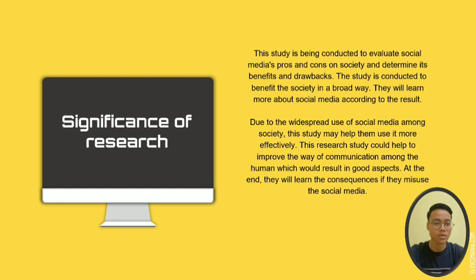Due to the widespread use of social media among society, this study may help them use it more effectively. This research study could help to improve the way of communication among humans, which will result in a good aspect. In the end, they will learn the consequences if they misuse social media.